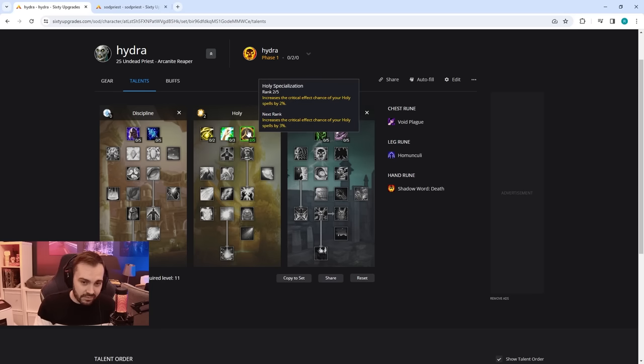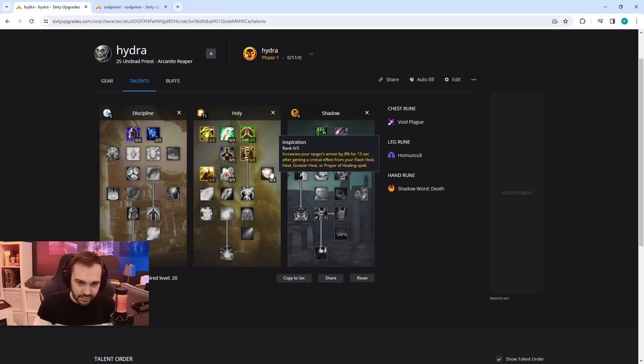What about a Holy spec? Well, if we have a look, we're gonna probably have something like this. Nova, of course, and then where do we go from here? Well, it's not gonna be Blessed Recovery. Blessed Recovery is really bad. Inspiration is probably a play, at least 1 point in it.